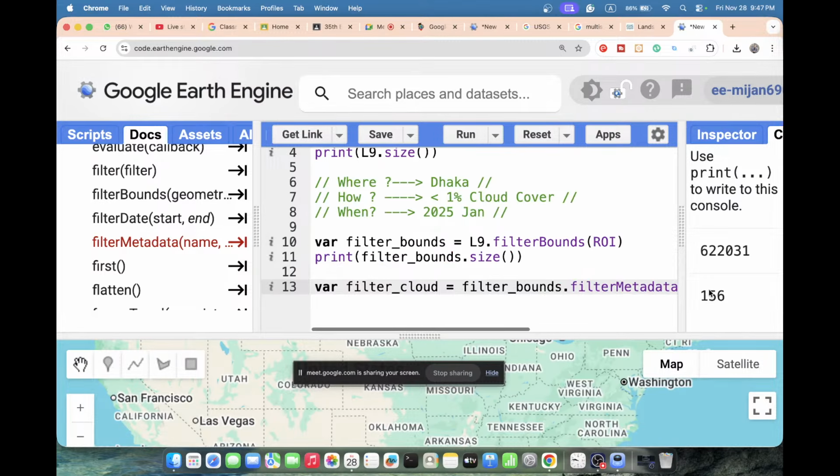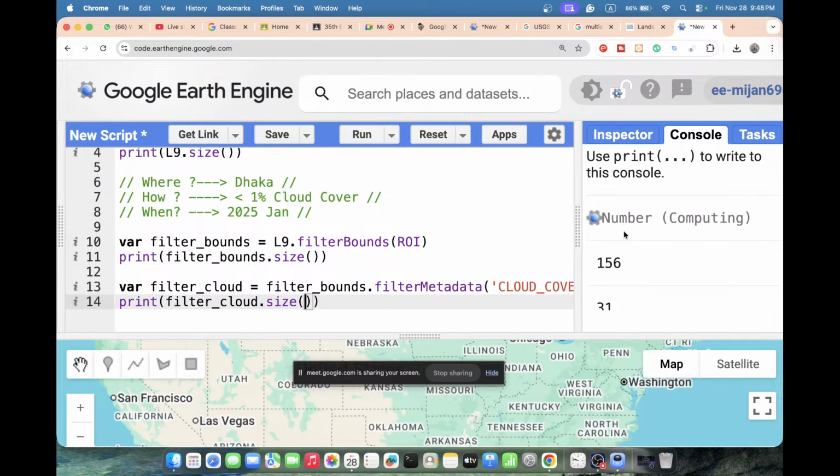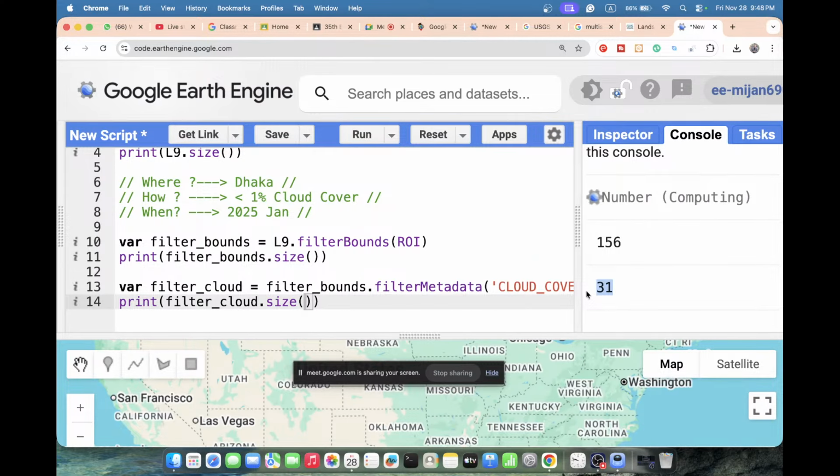So now what happened? From 156 images, it filters all the images with less than 1% cloud cover and stores them in this variable. Now let's check how many images are available with less than 1% cloud cover. Just print and call the filter cloud, copy it and use the size function here. So now it's computing how many images are available in Dhaka city with less than 1% cloud cover. We find 31. So these 31 images are available in Dhaka city, and these 31 images have less than 1% cloud cover.